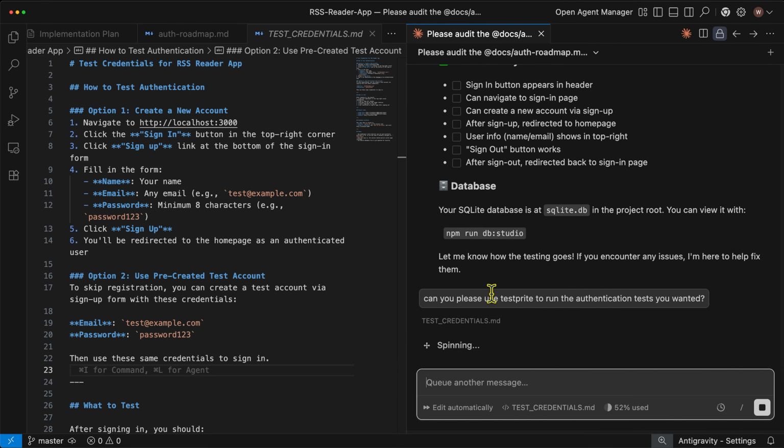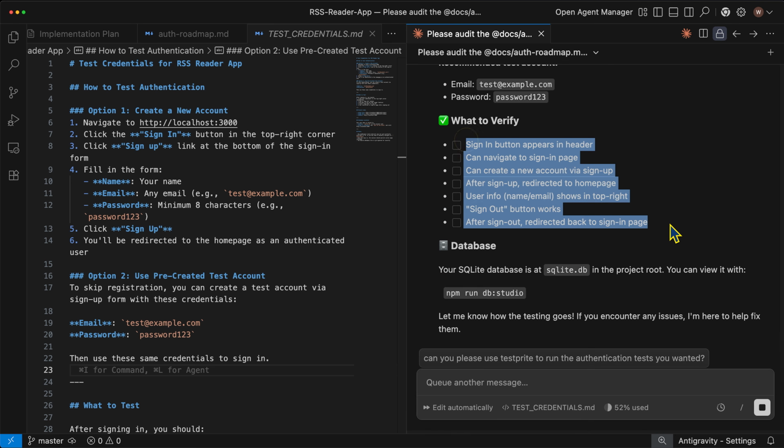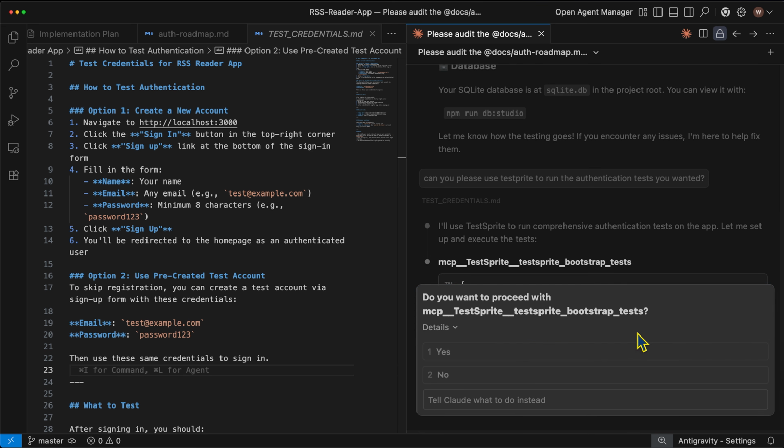So, can you please use Testsprite to run the authentication tests you wanted? Remember, Claude said, these are all the things we need to verify, but rather than have me go through and verify, I'm going to have Claude do it using Testsprite. So you can see here, the first thing it did is it's saying, okay, let's bootstrap the test. So if you remember, that's the first tool that I showed you before.